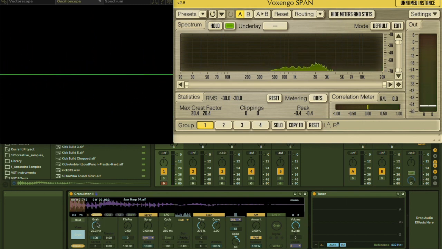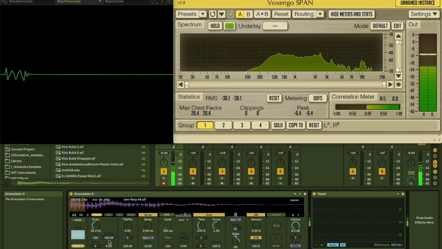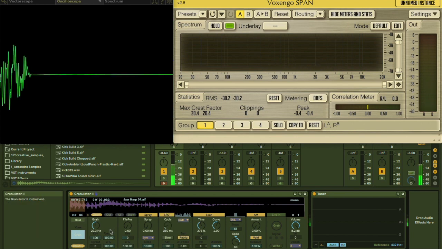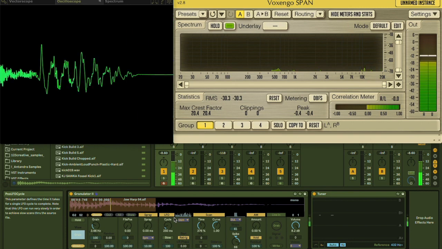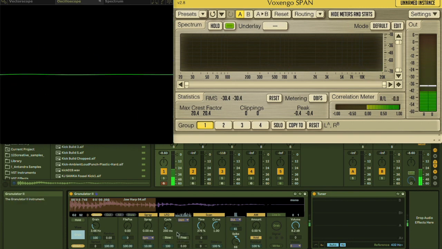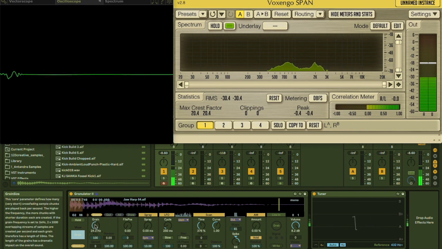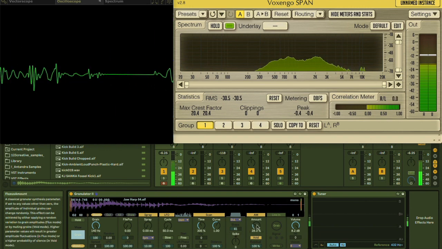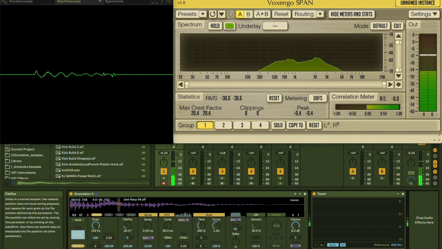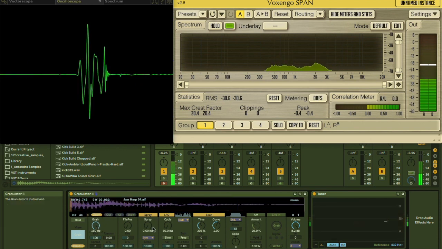So you can automate that grain size for some really cool effects or randomize it. You could use the LFO. You can turn off retrigger. Pretty unlimited.